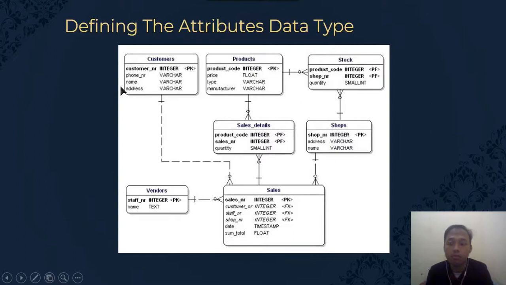The fifth step is defining the attributes data type. There are many data type, but the standard one is integer for numeric. We have integer, float, we have small int, that's for numeric data type, and varchar for alphabetical data type.